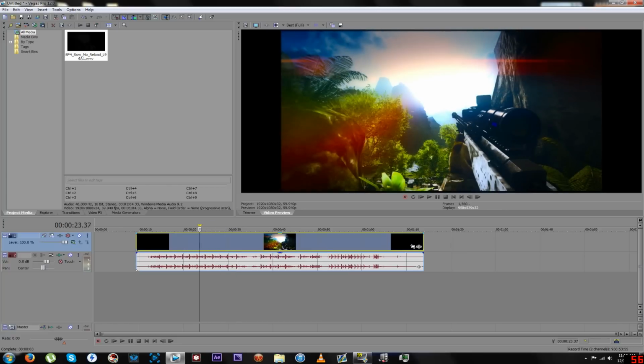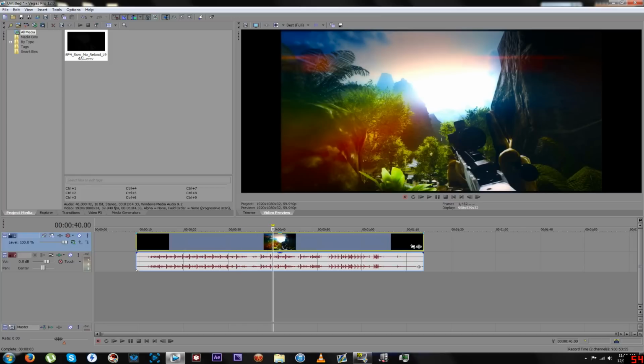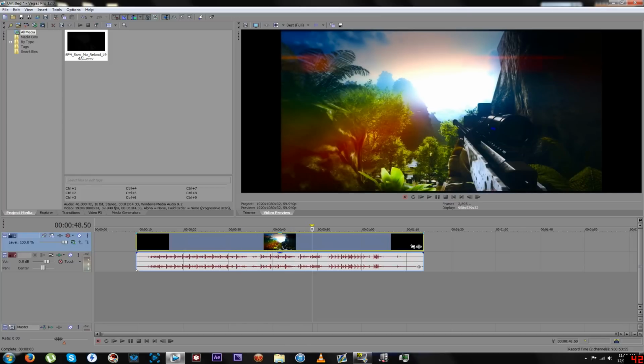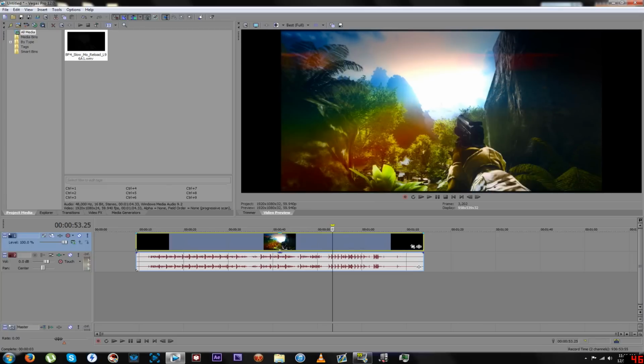Go find your clip that you would like to edit, drag and drop it, or import it this way. Go to import, go to media, and then you just have to find it and click on it and open it. It's pretty easy to do. So let's get right into this. We'll drag this down into the bar.